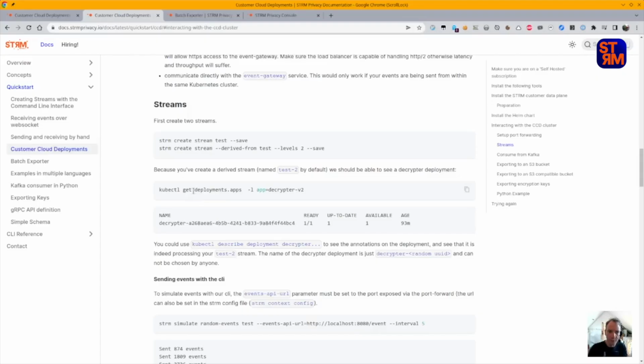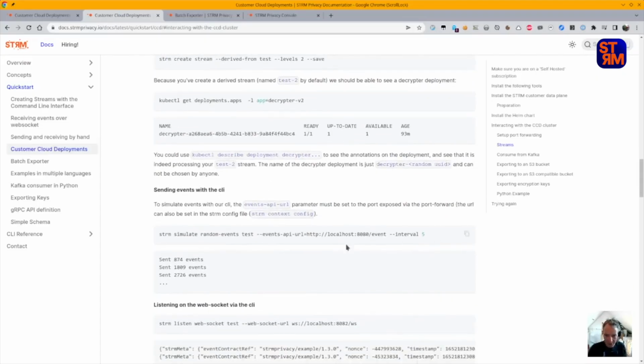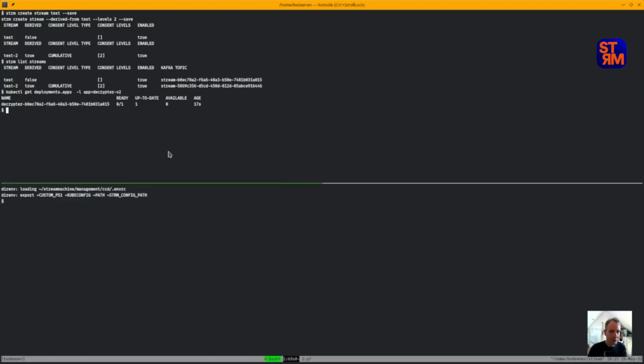I'm going to send some data. So I'm simulating, this is a standard STRM CLI, but I'm going to send data to the port forwarded event gateway. This will actually go out to the public control plane for a credentials token. So it uses the standard authorization API outside of the control plane. So there we go. I'm going to send some data.